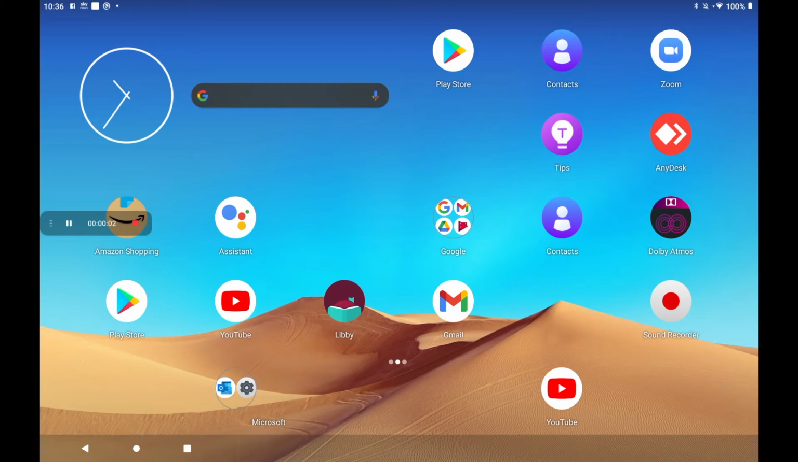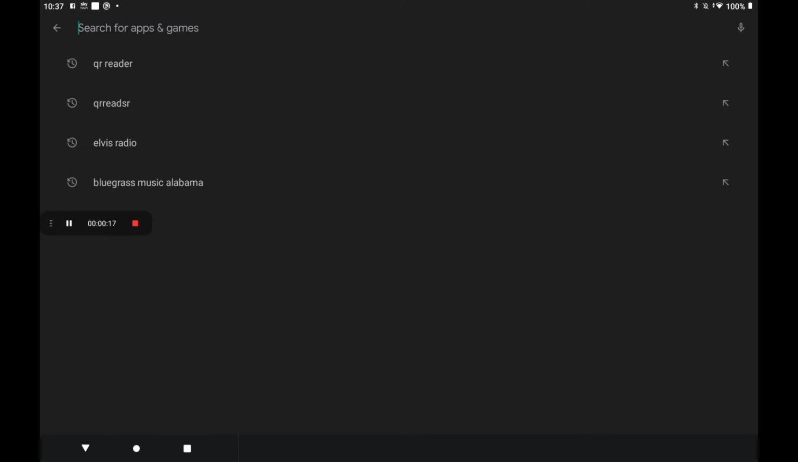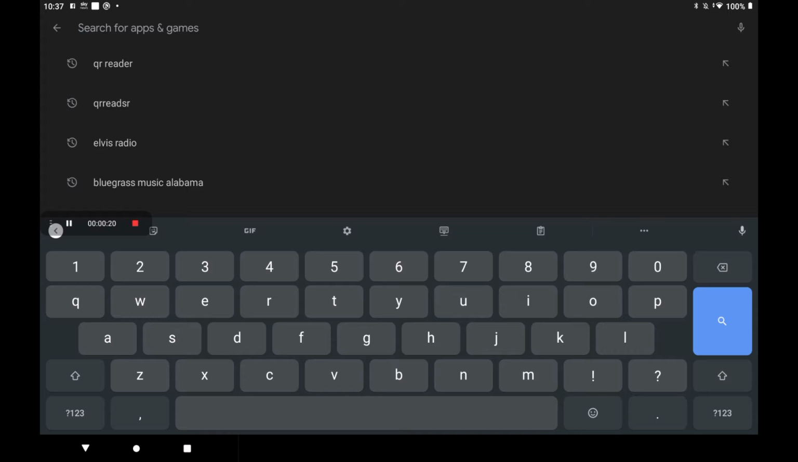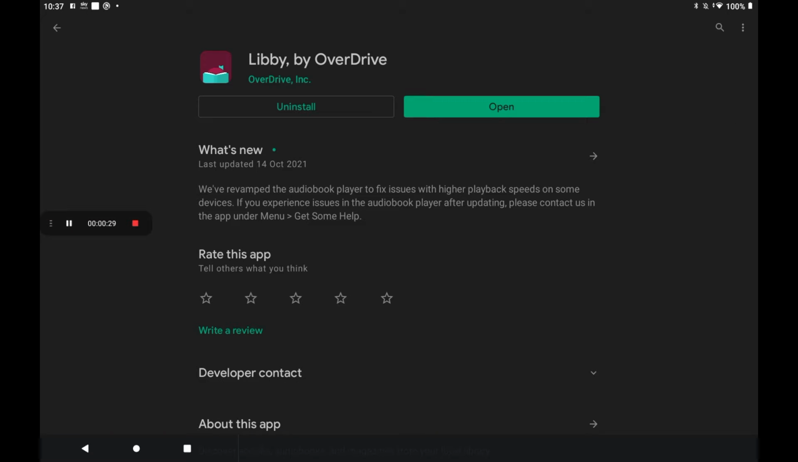To the demonstration of the Libby app. If you have not downloaded the Libby app at the moment, first go to the Play Store and we will search for Libby. Type Libby into the search bar, L-I-B-B-Y, and you'll see it comes up Libby by Overdrive. Tap on this, and if it says to install, tap the word install and have it downloaded onto the tablet. At the moment we will just open ours.